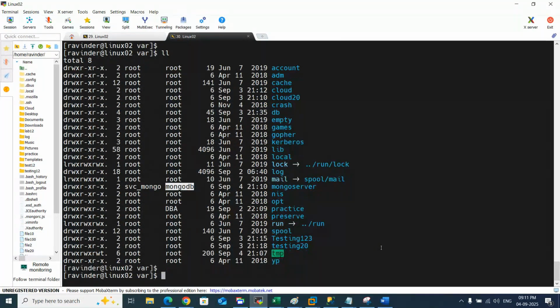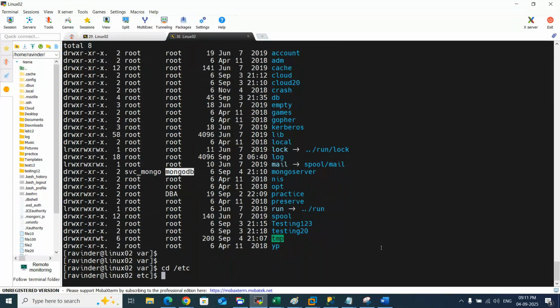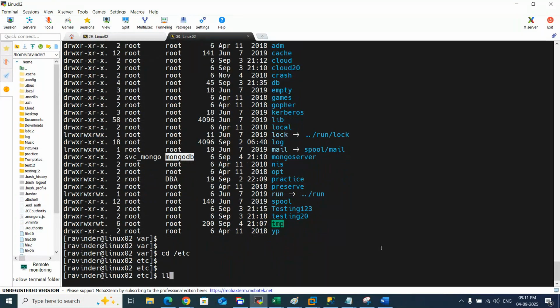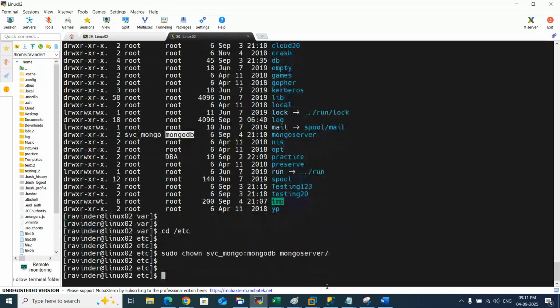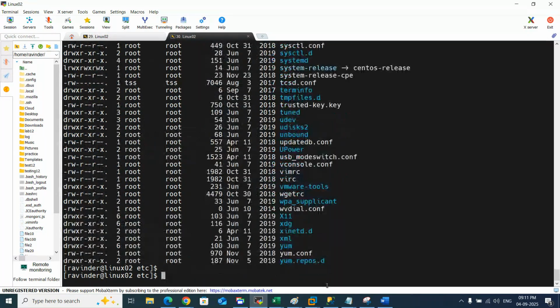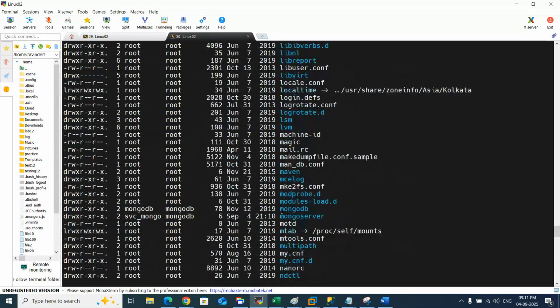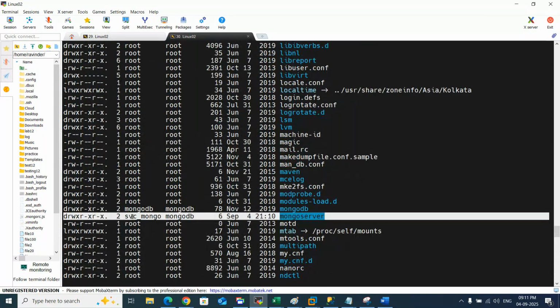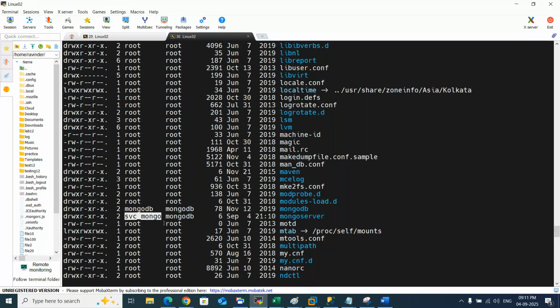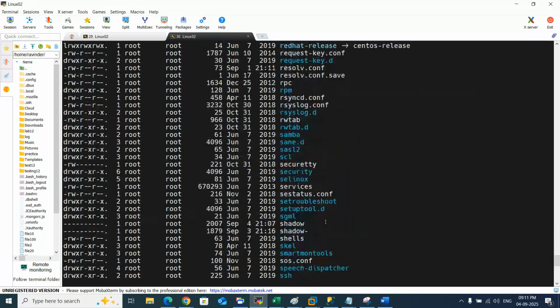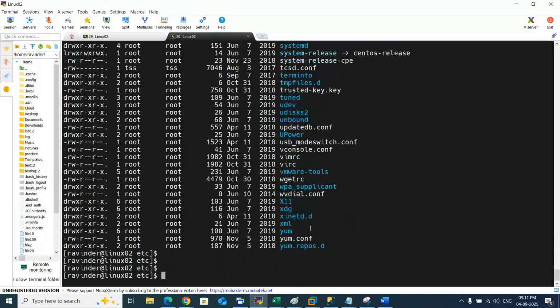The same way I'll do under etc also. Under etc I also created the directory, the same mongo server directory, so I'm giving the ownership there also so that I can keep the config. If we check here, mongo server is owned by our mongo service account under the etc directory. So we are good enough with the service account, and I will log in with the service account now.